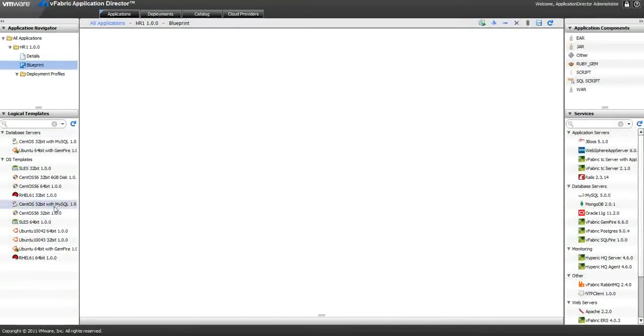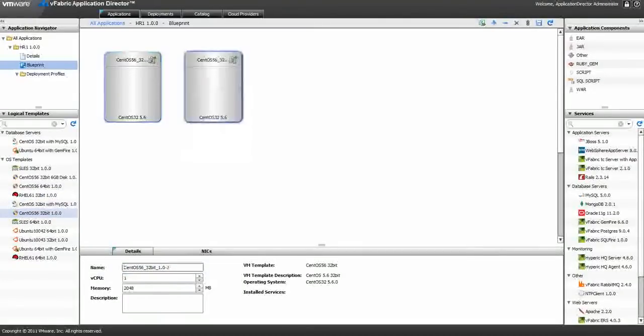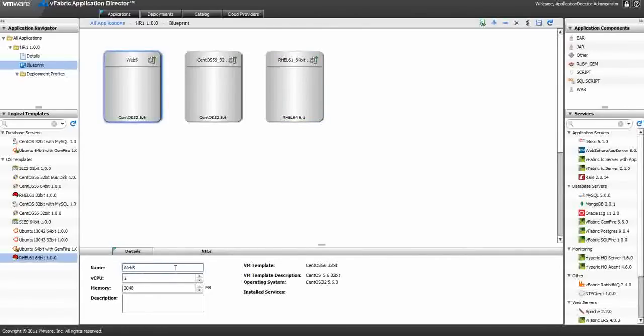So to start, we need some operating systems. So we're just going to grab some CentOS operating systems, and to make it interesting, I'm going to throw a Red Hat operating system in there as well. Doesn't change anything. I'm going to come over here and I'm going to name these tiers web server, app server, and my database server.